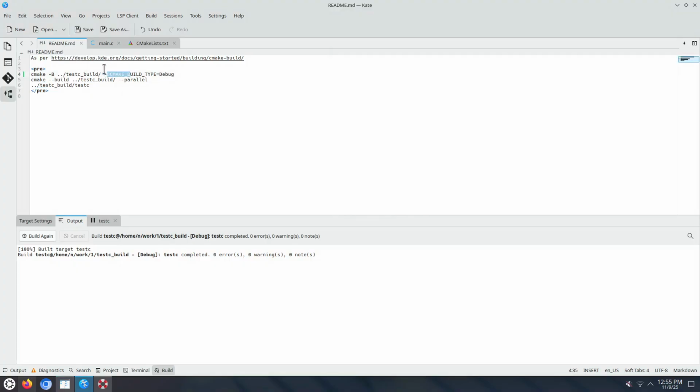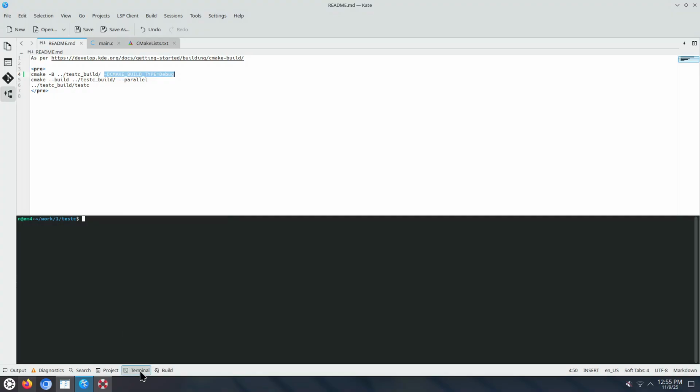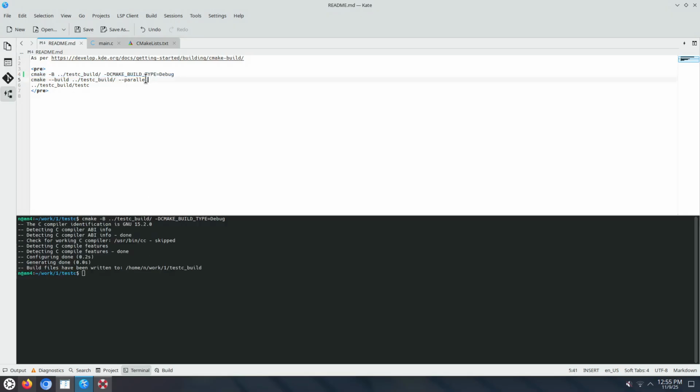What I have added is the CMake configure command line parameter -D CMAKE_BUILD_TYPE=Debug. I'm using the built-in terminal in KDE Kate that has the shortcut F4 on my keyboard. I'm running CMake configure. I'm building. I'm also running the built executable to make sure everything is correct.